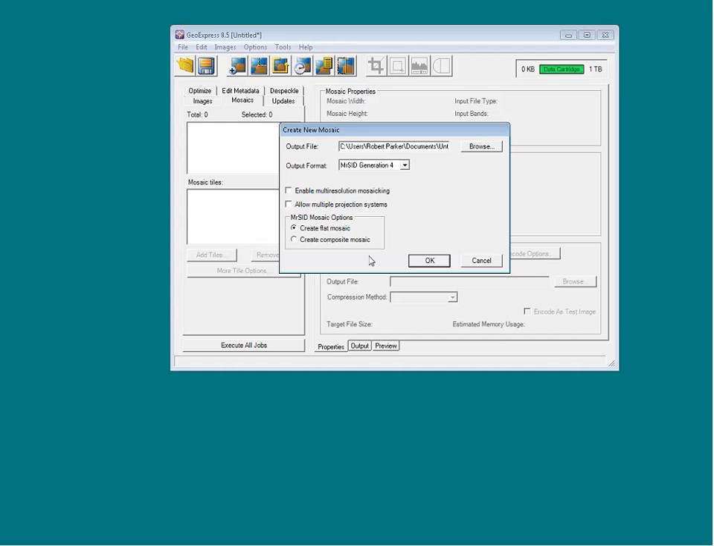If you were to compare creating a flat mosaic of a large area versus creating a composite mosaic of a large area that's made up of existing MrSIDs, say by NAIP or something like that, you would find that the composite mosaic is done in the blink of an eye, whereas the flat mosaic is going to take a long time to process.